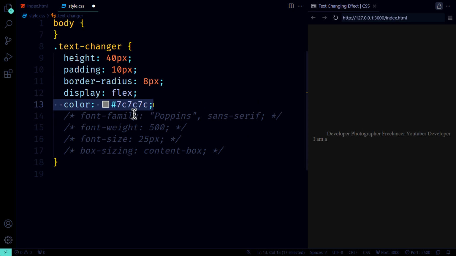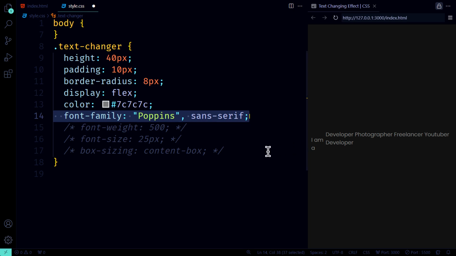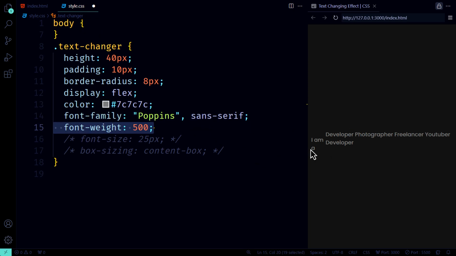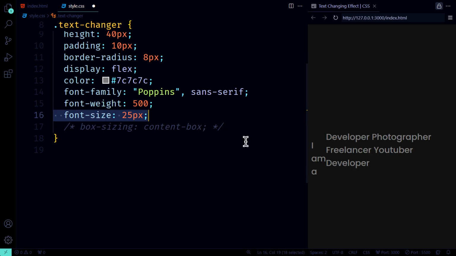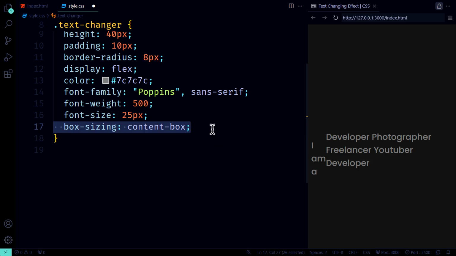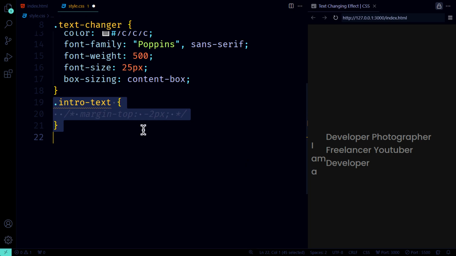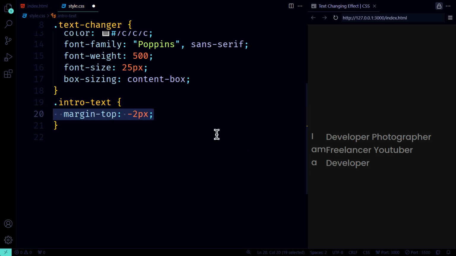For the font family, we go with Poppins Sans Serif for a sleek, modern look. For the font weight, we choose 500 for a medium bold style. Font size, we set it to 25 pixels, so it's nice and readable. Finally, we set box sizing to content box, ensuring the padding is added outside the element's width and height. Now let's focus on the intro text selector. We set the margin top to -2 pixels to adjust the positioning just a little bit.